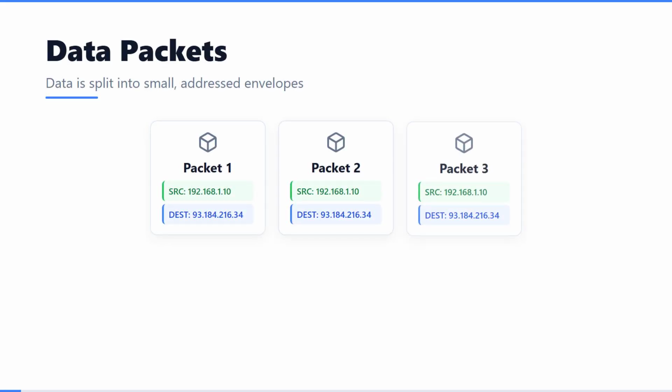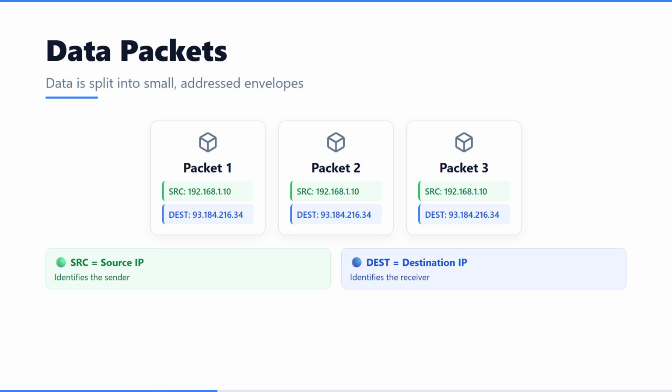Data does not travel across the internet as one large block. It is divided into smaller units called packets. Each packet contains useful information, but it also contains addressing information. In particular, it includes the source IP address, which identifies the sender, and the destination IP address, which identifies the receiver. When a packet moves through the network, routers examine the destination IP address and decide where the packet should go next. This process continues step by step until the packet reaches its final destination.